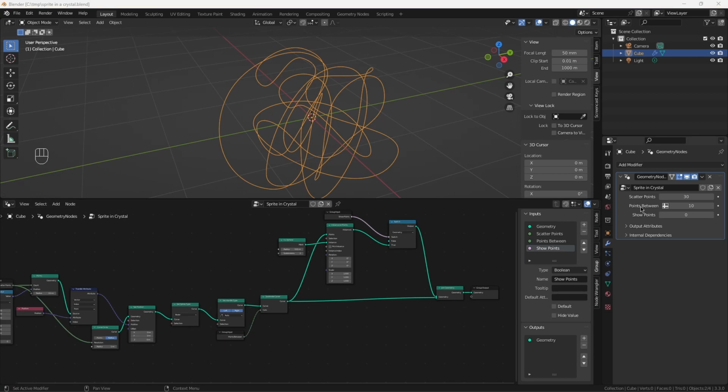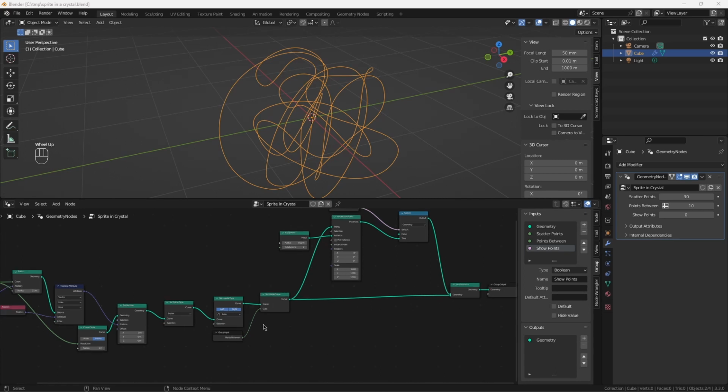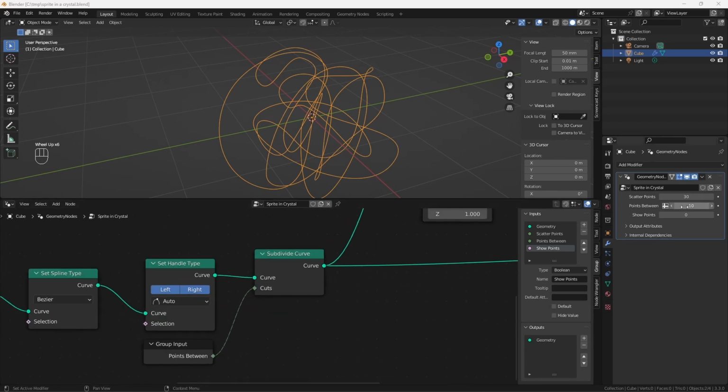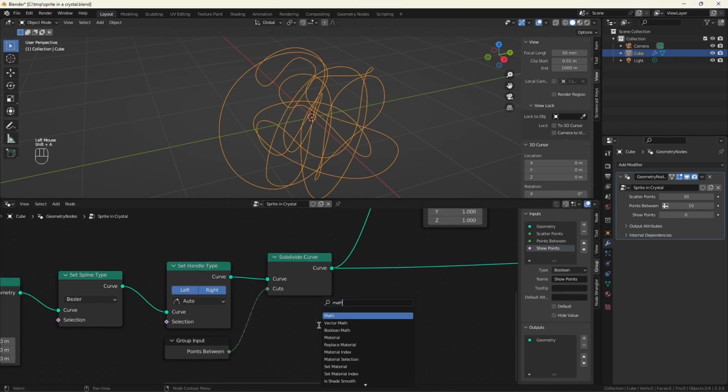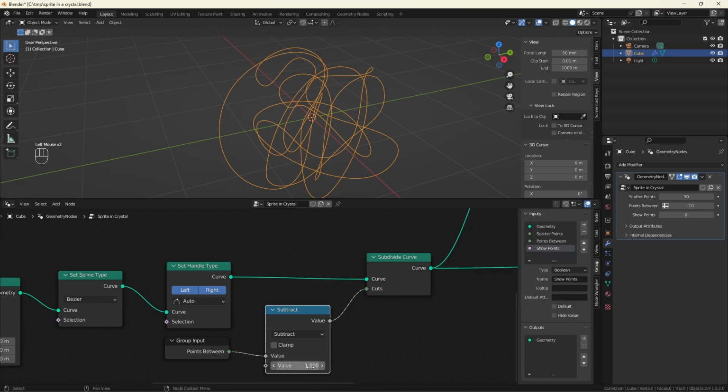I said before that the number of frames is going to be scatter point times points in between. The way it's currently set up, that's not quite true, because if points between is 0, then 0 times 30 is going to be 0, that's 0 frames. That's not what we want. Actually, the floor on points between is 1. So if we subtract 1 from points between, now we can multiply these together and get the actual total number of frames. Love it.